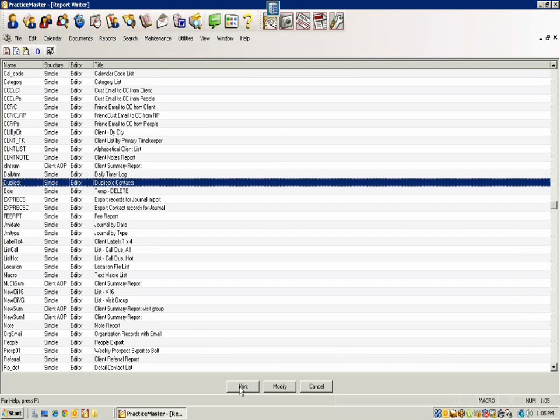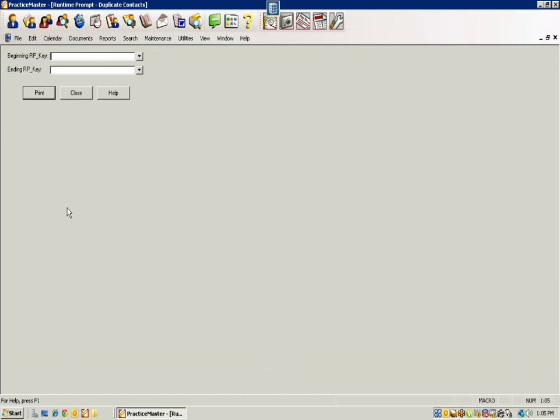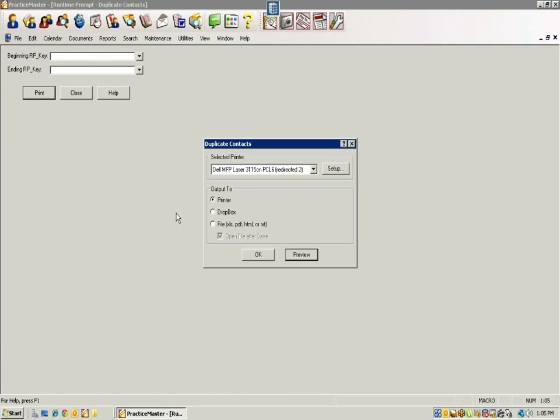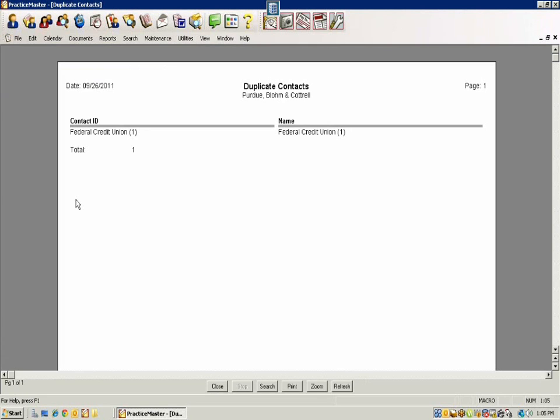When we go in here and print, usually what I like to do on this report is modify it a little bit, and I add the address field, the city, the state, the zip, the phone, just so that you can distinguish between these contacts. For right now, I'm going to go ahead and just print this for everything in preview. This will show me what the system created, and I believe in ours we created one here. So we have Federal Credit Union with a parenthesis 1.